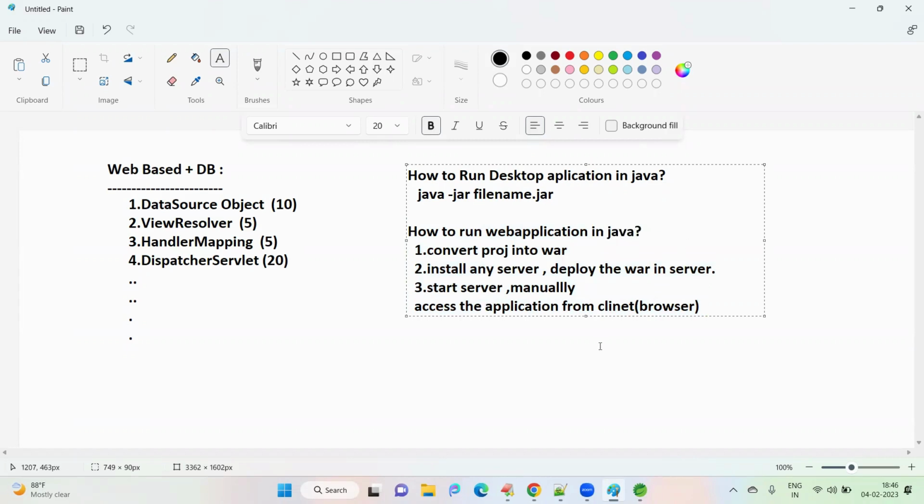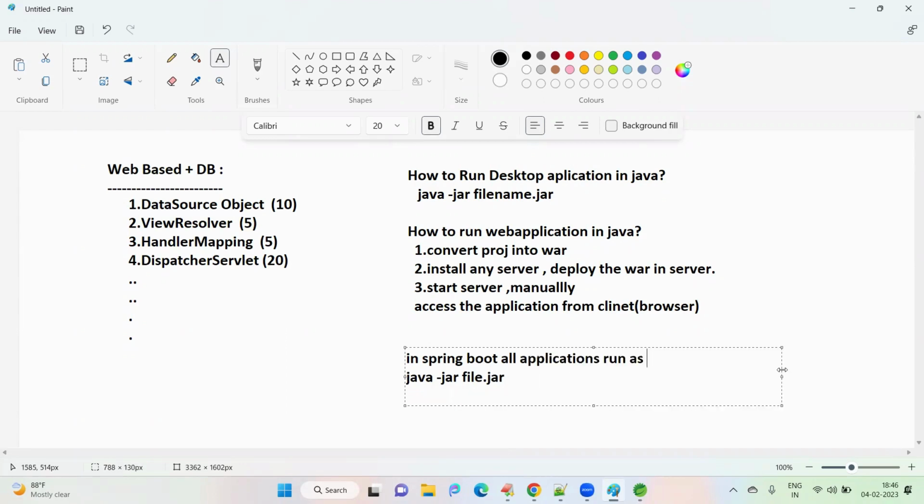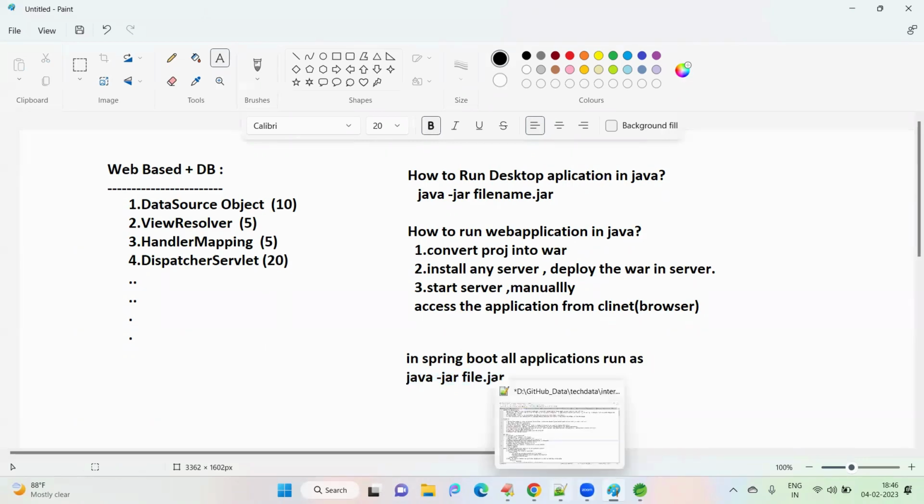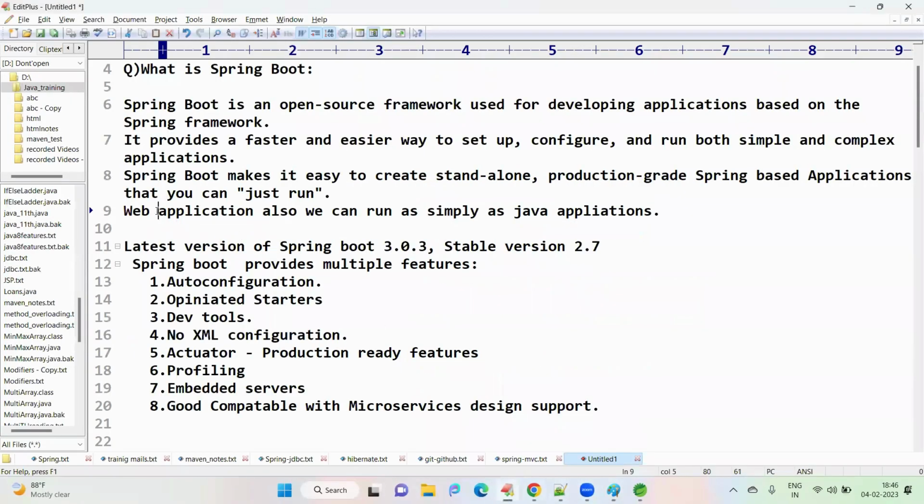Okay. But in Spring Boot, all applications run as a Java jar. In Spring Boot you can directly run every application as a Java jar, even if it is a web application or desktop application. I will show that also while discussing the Spring Boot application. That's the meaning of this point, line number 9.